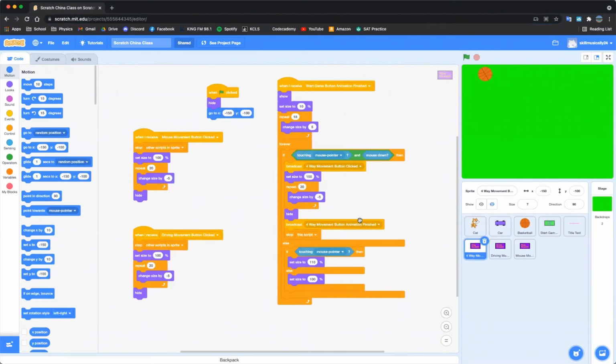So if you click on your four-way movement button code and look inside here, a lot of the code looks pretty similar, right? Like we have this set size to 100, and then the disappearing animation, and we have it like 3 times in our code. And this basically makes our code pretty long.